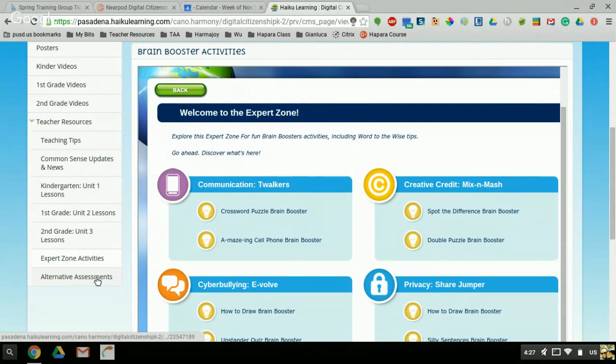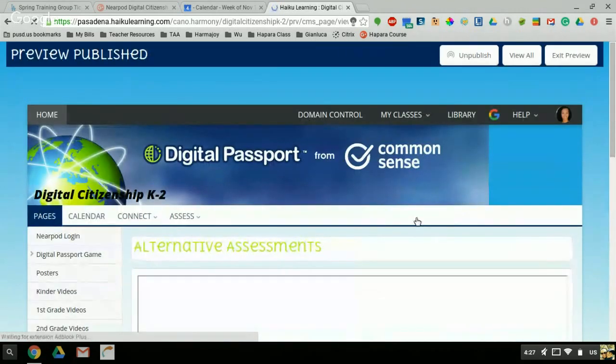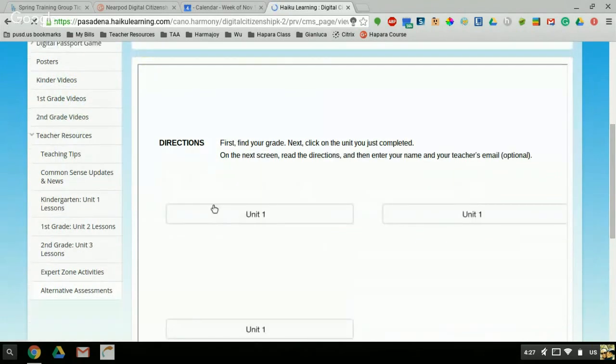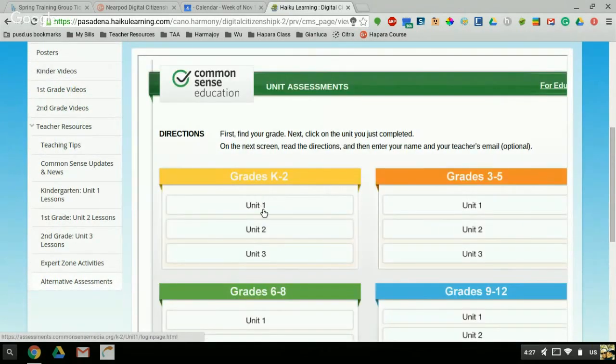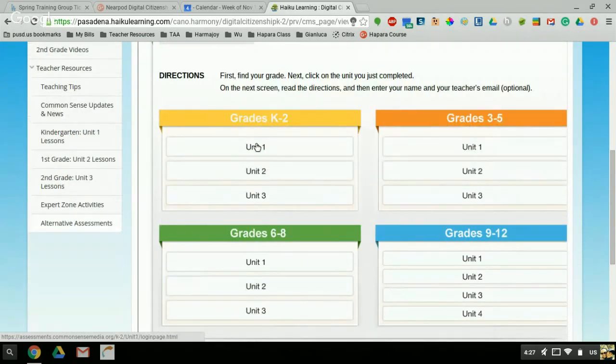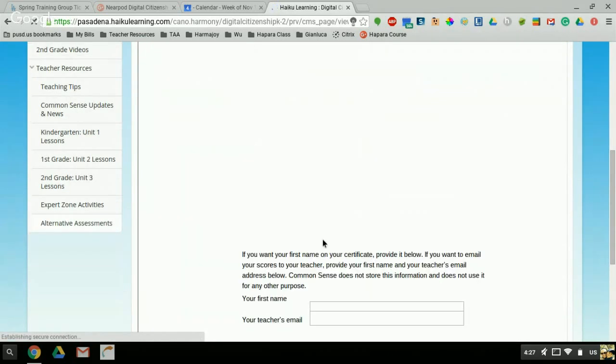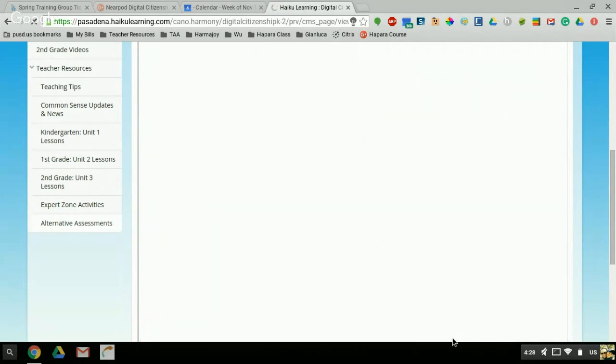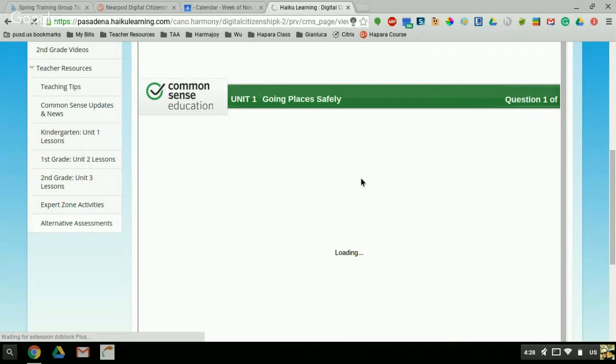The last thing is the alternative assessment. So there are assessments in Nearpod, but if you wanted them to, Common Sense Media has created assessments that they can test just to test their skills. So they would pick the unit based on their grade level, and then it would ask them for their name and the teacher email if you want the results, and that's all optional. And then it would walk them through an assessment and ask them to do things.